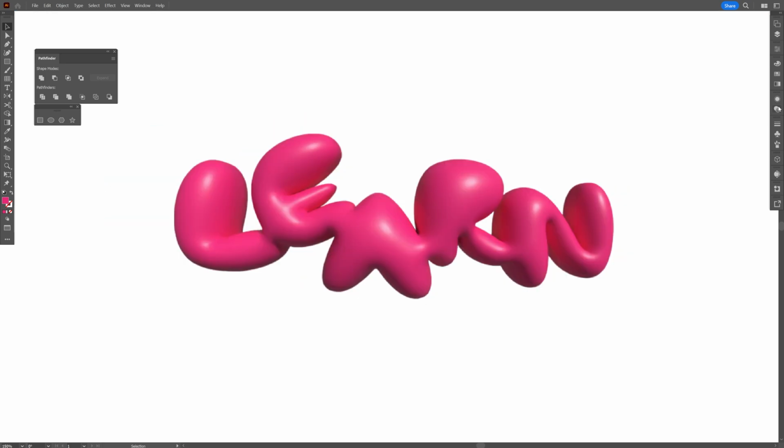If you want to increase the resolution of your 3D text effect, you can click on the upper right corner to check out that tutorial as well.